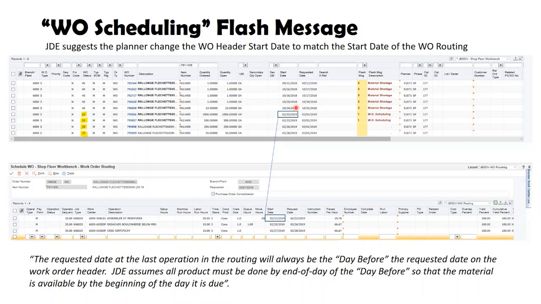We wanted 1,000 completed by March 1st. JD Edwards will always load the request date for the last operation for the day before, assuming that at the very end of the day on the 28th, the product will be available to complete on the very first thing on the 1st. JD Edwards assumes all the product must be done by the end of the day before, so that the material is available at the beginning of the day it's due.